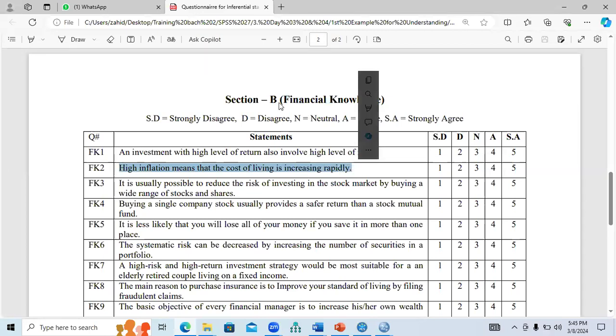So your variable should be calculable. Your variable should be, just a minute.